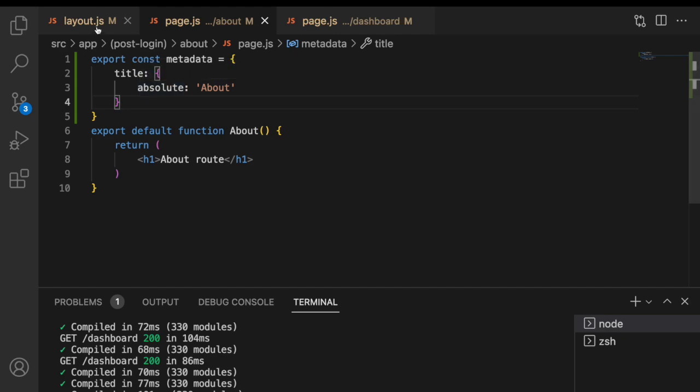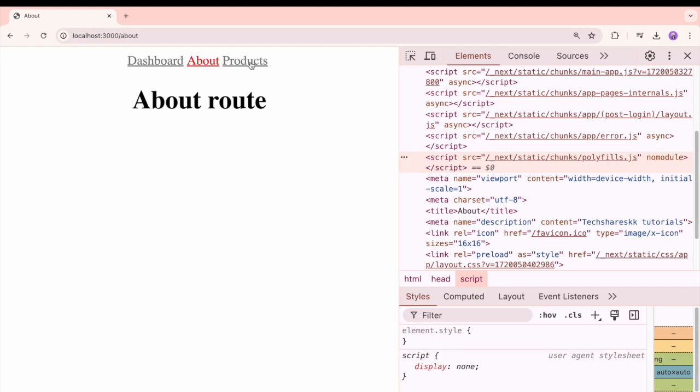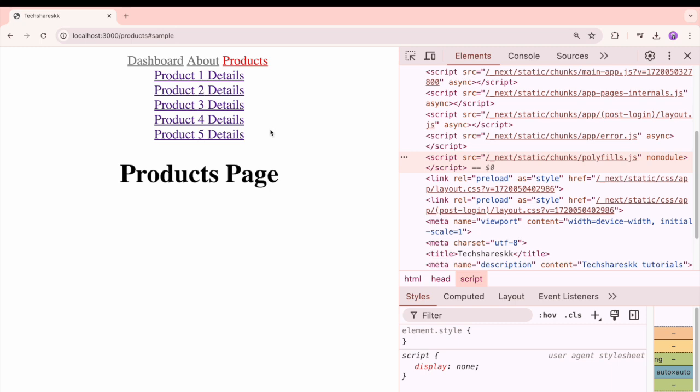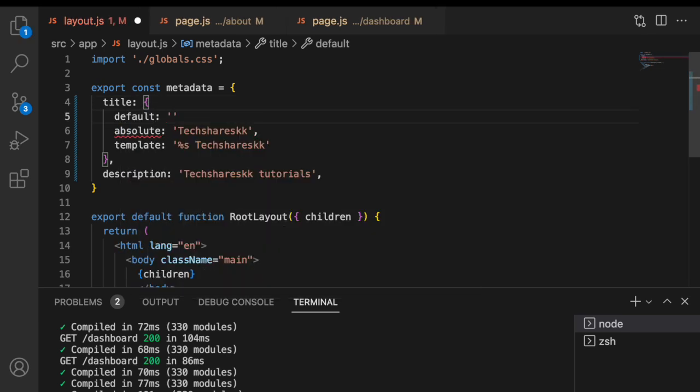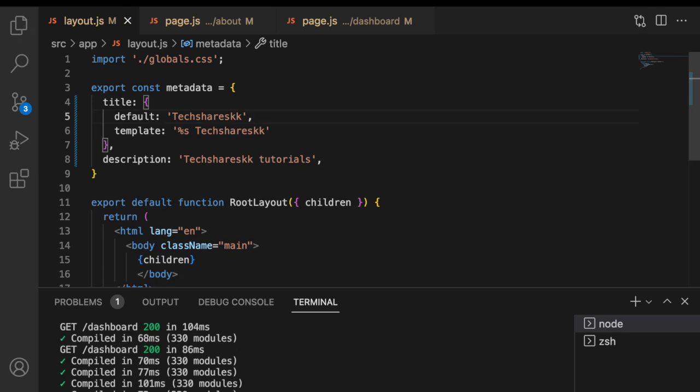whatever we are giving here. And for example, if I'm going into products, products does not have any of the data. And if you click on the products, you are able to see Techshareskk. Where is it coming from? Actually speaking, it is coming from your default value. Even you can give the default value for it. So let me go with default value, and the default value is Techshareskk. And I'll just remove this absolute because absolute is mainly used for the child routes.